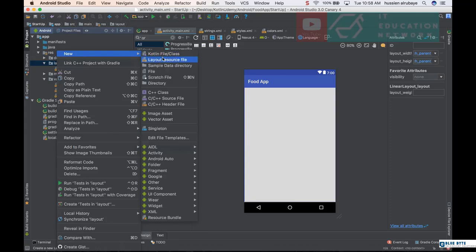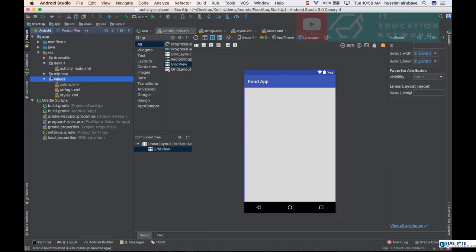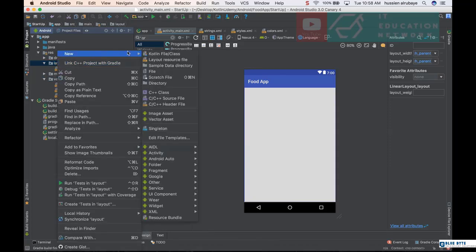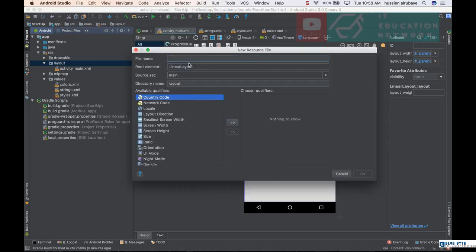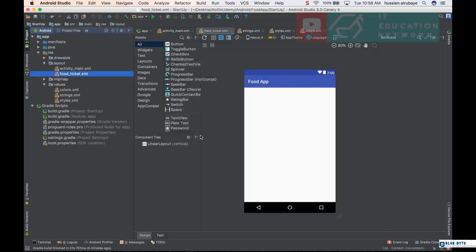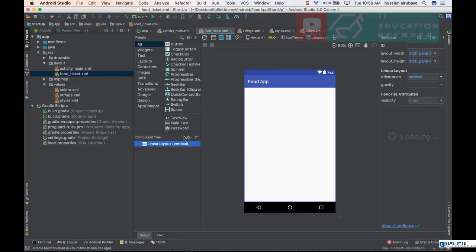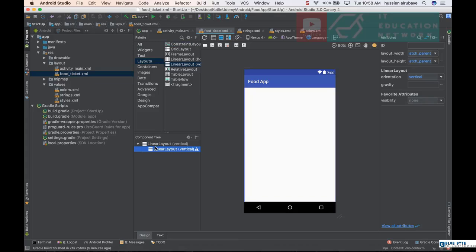Not drawable, sorry. You have to go to the layout, right click, new layout resource, and let me name it food ticket. Okay, you could give it any name. I use food ticket because I like this name. As you see, the origin layout is linear layout. And what I will do is this: I will look for layouts, another linear layout inside it. And inside this linear layout, I will add two things.